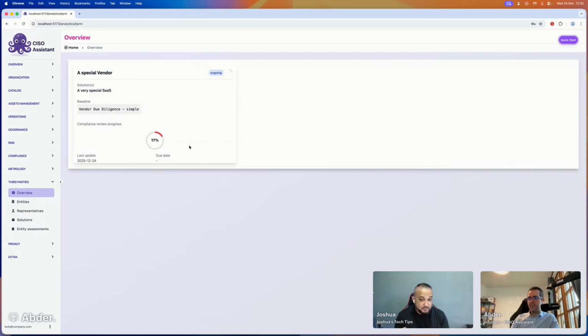I think having this unified view also is great because you could have, let's just say, vendor ABC, and you could see all these different assessments and questionnaires at this single pane of glass, instead of having to manually go through a bunch of different questionnaires. You have everything here.